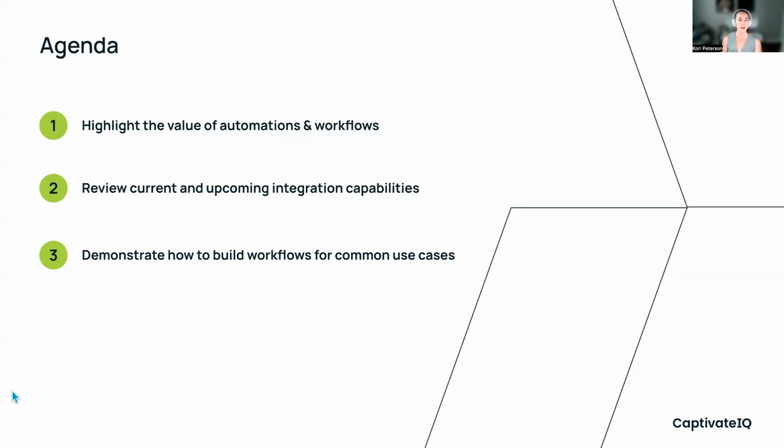So we'll start there. And then once we understand the why, we'll get into our current and upcoming integration capabilities. Every single call that I've been on with a customer where I mention automations, the first thing that y'all want to know about is integrations. So we added that portion in here just for you guys so that you can understand what's out there and how to use it to help with some of those automation options.